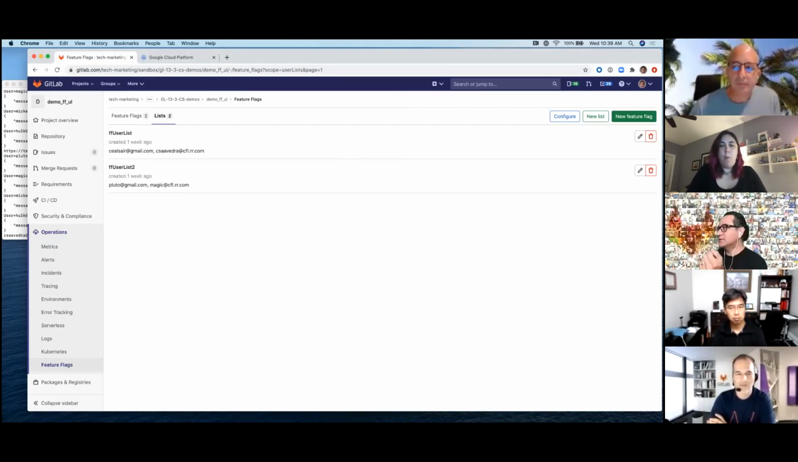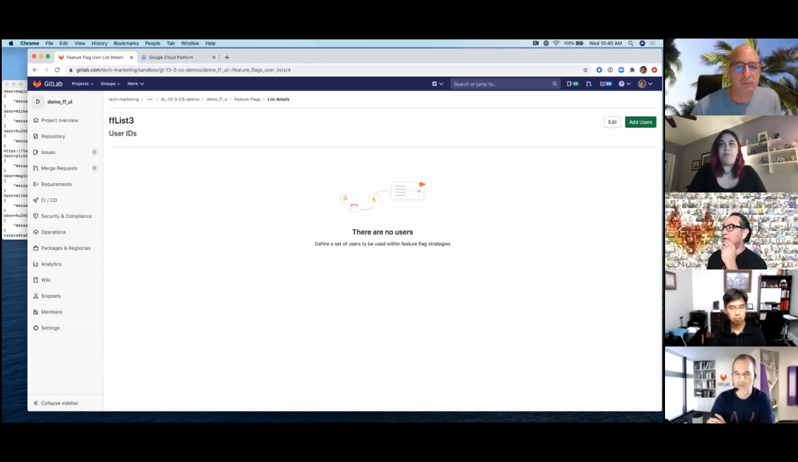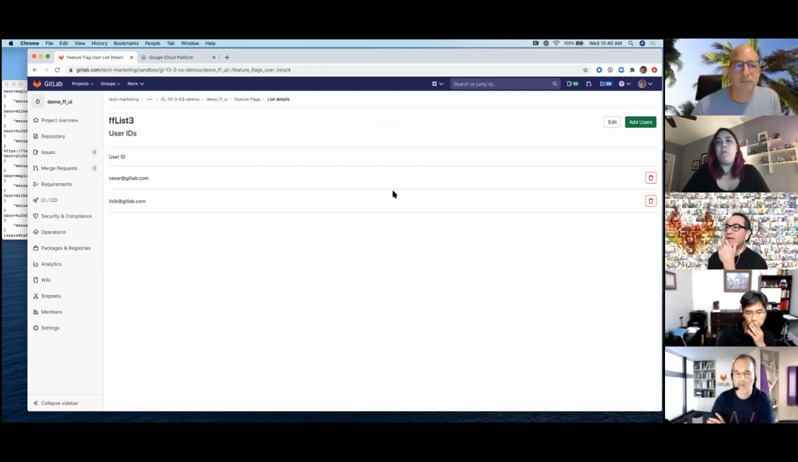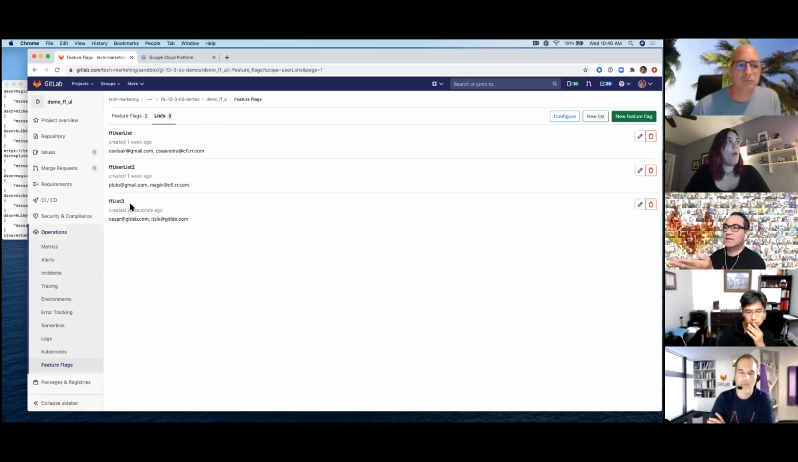But the way to create a list and segment your users is you would say new list, and you just give it a name. It could be FF list 3, for example. And then once that's created, you would add users. In that case, Cesar at GitLab.com, for example, and you can separate them with a comma. Itzik at GitLab.com, and then you just say add. And then you have your new list. So once you create the list, here it is, the new one, FF list 3.